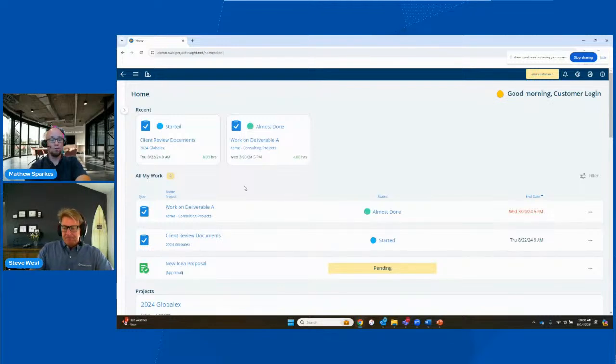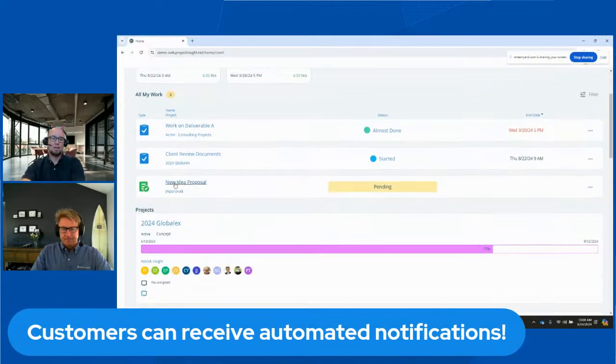And all of those automatic notifications go to them the same way without you having to chase them down. So whether it's the client, whether they're your contractor, whether they're a vendor of any sort, you can have all of that automatically go to them.